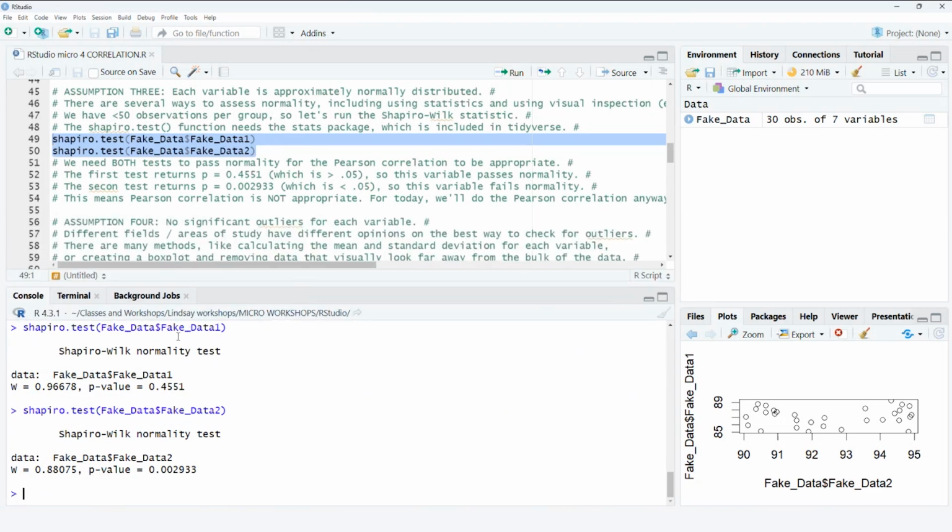For fake data 1, it says Shapiro-Wilk normality test. It tells you which data you used, gives you your statistic, and gives you a p-value. The p-value for fake data 1 is 0.4551. Because this is an assumption check, if p is greater than 0.05, we get our check mark, our green light. We have passed normality for fake data 1.